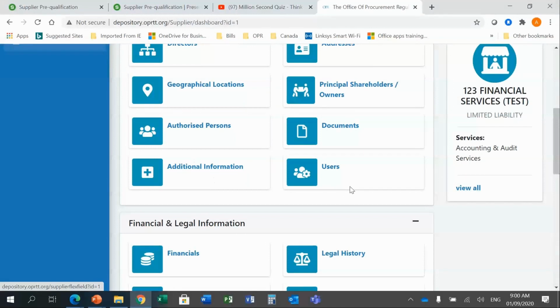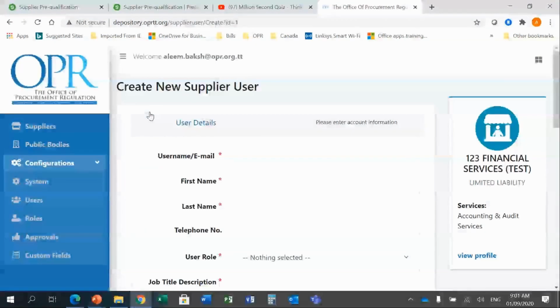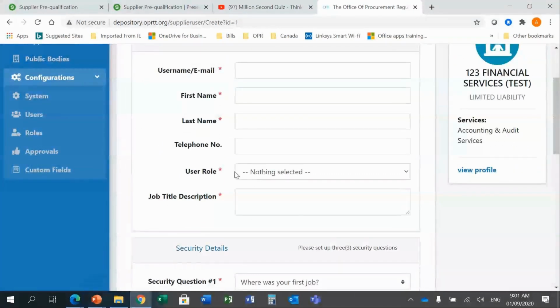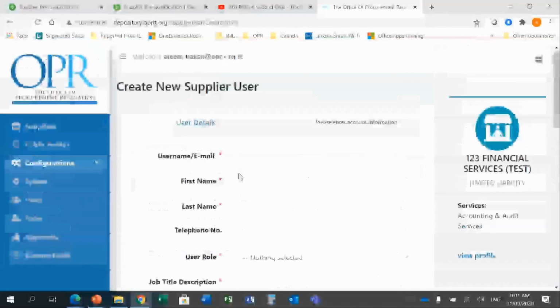All right. If we click on users, so as the main user, the main administrator for this account, which is John James, who is the sales director and who will be maintaining this information, John James can decide to create some new users for persons in his organization so that they can also come in and perhaps view that information, or also perhaps update some of that information.